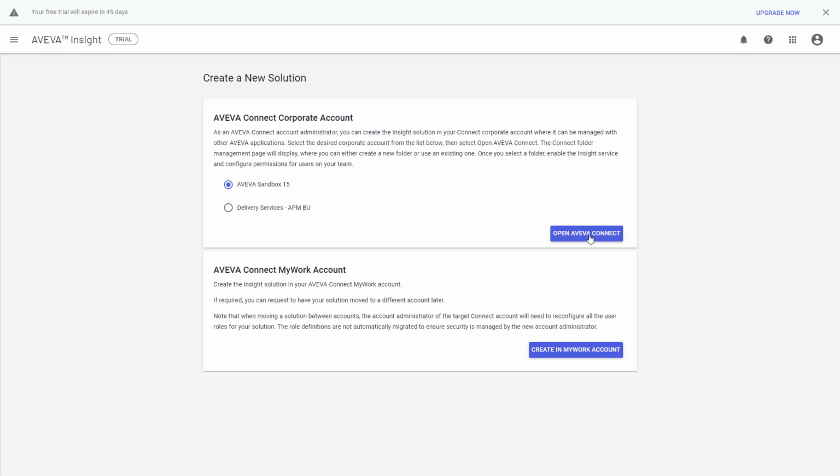So I can simply click Open AVEVA Connect. It will log me into that Connect account and open up the folder management page where I can now set up that new Insight solution exactly as we did before, by creating a folder, enabling the service, setting the user role. So very, very simple to do. And I can do it exactly the same way. And this is our recommended approach. As I said, for those reasons that I explained before, it gets it in the right place to begin with, so you don't have to consider moving it later.